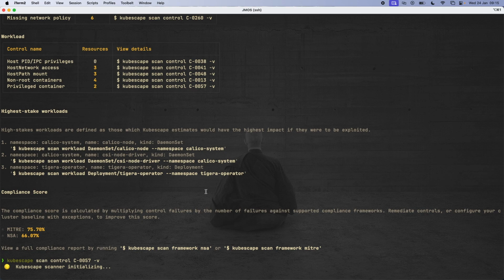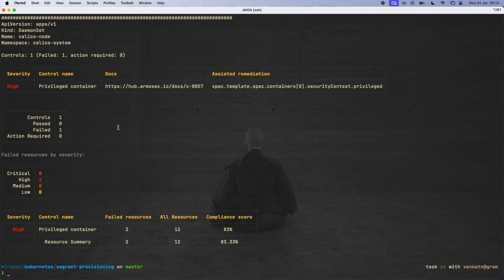So in this kubescape scan, we are specifying just one control. We want to check this control on our Kubernetes cluster, and we know it's privileged container. We see that there are two resources affected, which is high severity, and you get a compliance score of 83%. The compliance score is calculated based on the number of failed resources in relation to the total resources in your cluster. There are about 12 containers, out of which 2 containers failed on this control check, so the compliance score is 83%. If there were just 2 containers and both failed, then the compliance score would be 0. It is calculated in that way.